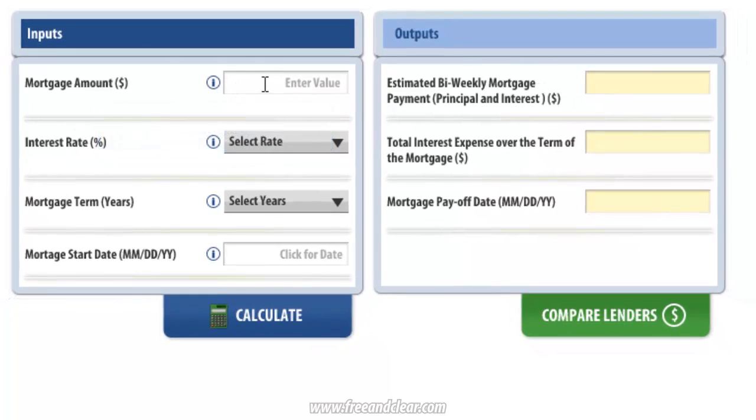The first input is mortgage amount. This is the size of mortgage we want to evaluate. I'm going to use $300,000 in this example.